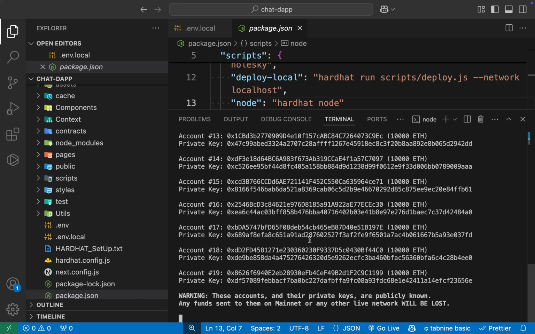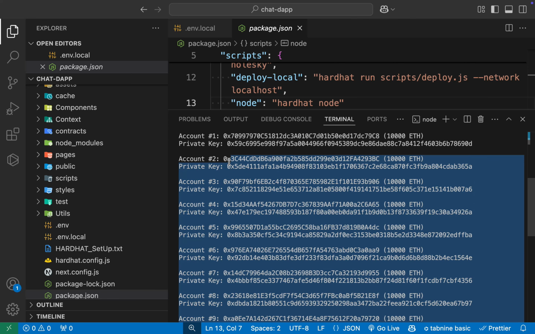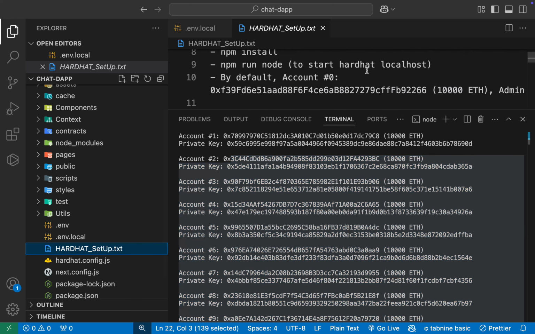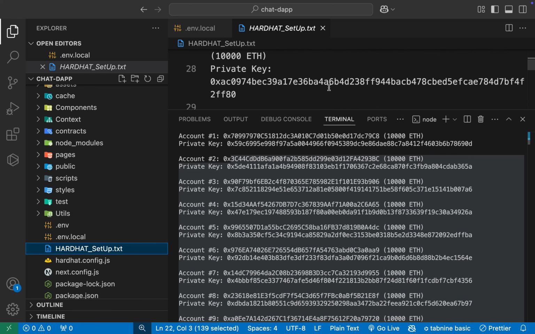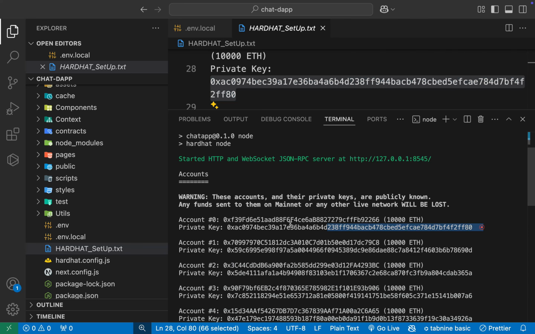It's going to start the local node and you can see that it will give you 20 plus accounts, all of which I have provided already here. If you want to import an account, you can simply copy the private key and import it. By default, Hardhat will use the first account as an admin. So when you deploy the contract, this account is going to be the admin of the contract. And this is the RPC URL which we have to provide.